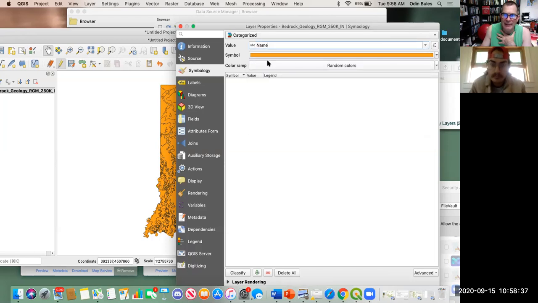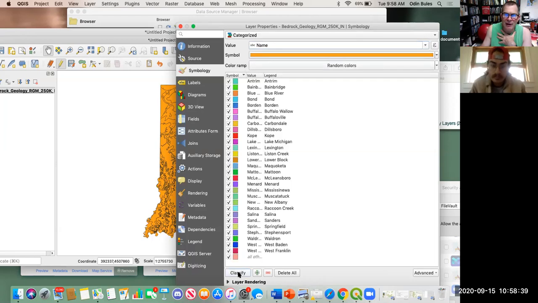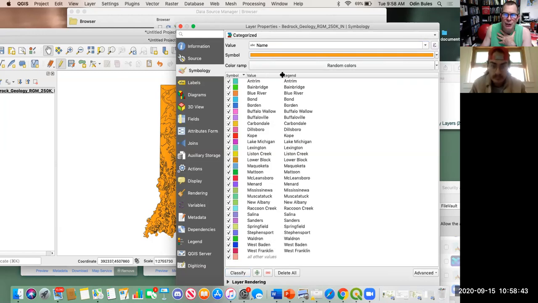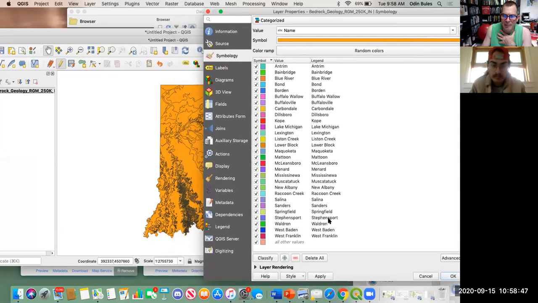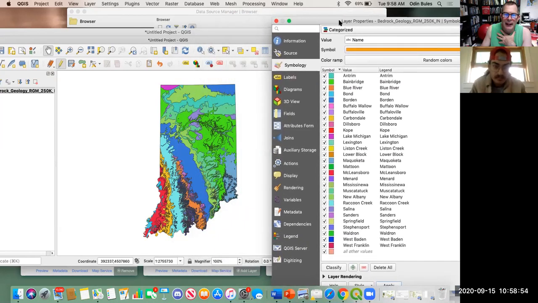I can click on name, I can tell it to classify, and now it goes through the table and sees all the names of the units. It assigns them a color. And if I say apply, now we have a color map. And that's the geologic map of the state of Indiana, colored by units.